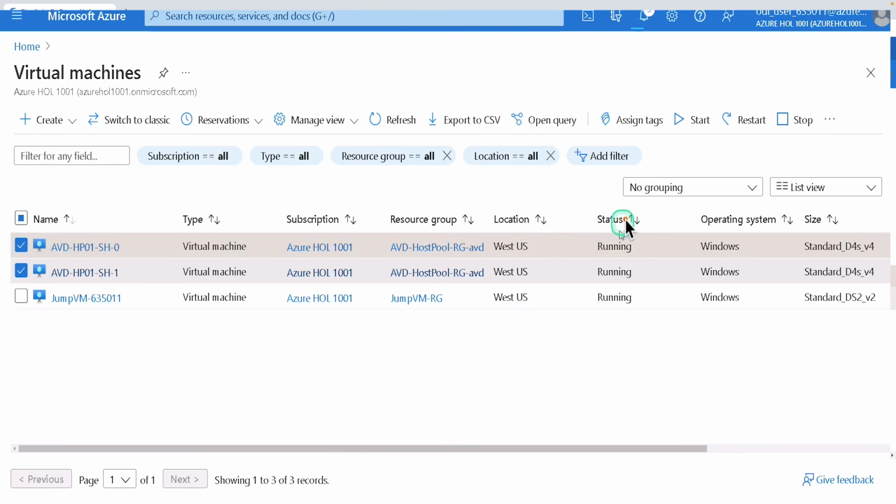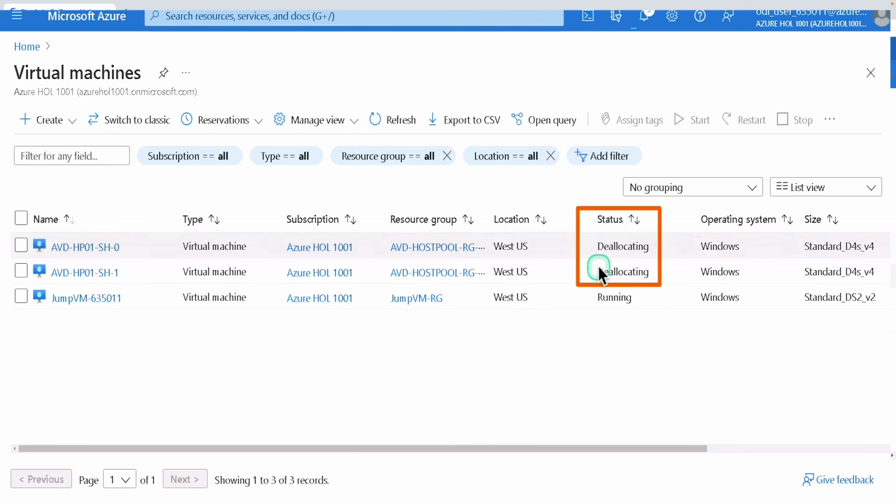So click Yes. Now if you notice, the status of this virtual machine is running, and we will wait till this turns to stopped before proceeding further. Let's quickly do a refresh. Alright, so the status of both has changed from running to deallocating, and this will now change to deallocated.